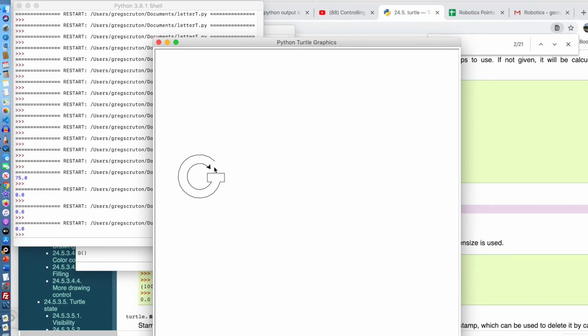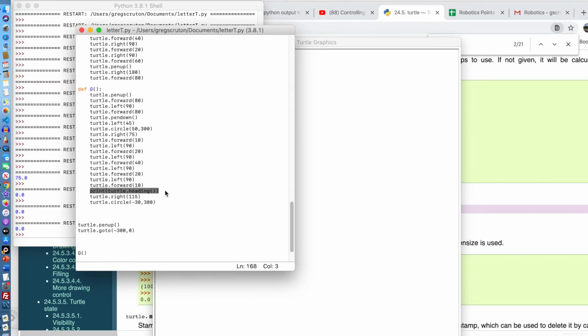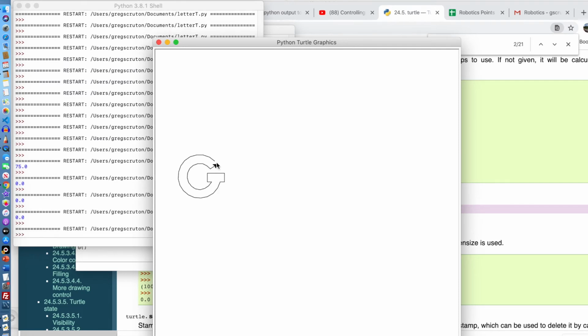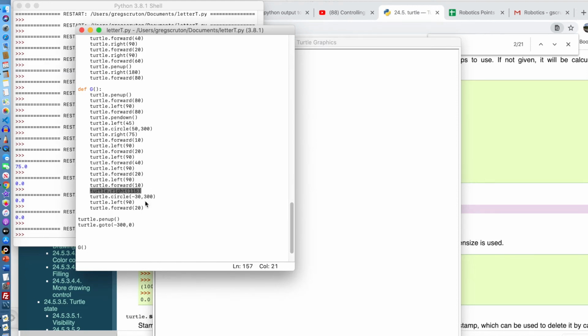We went left 90 and forward 20. So let's get rid of that. We don't need that anymore. Left 90 and forward 20. Let's see what that looks like. Didn't quite make it. Let's turn right 90 and forward. It's a certain number, maybe 10. Right 90 and forward. Let's try 10.